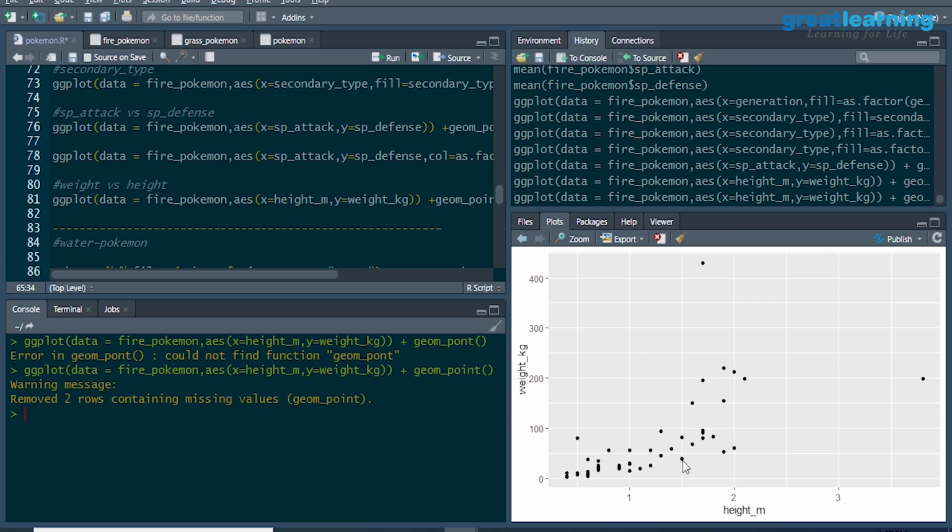Right. So again, as you see, if the height is increasing, the weight is also increasing. But then again, you can't really say that this is a linear relationship, and that if the height is more, the weight is also more. So you can't really say there is a direct relationship between height and weight. But you can say there is a slight probability that if the fire type Pokemon has a very good height, then it must also have very good weight.